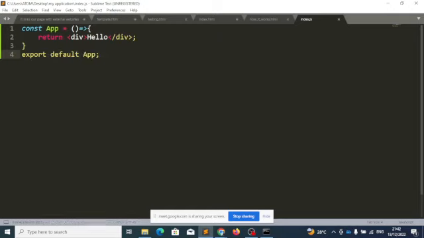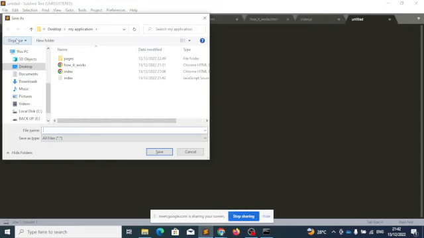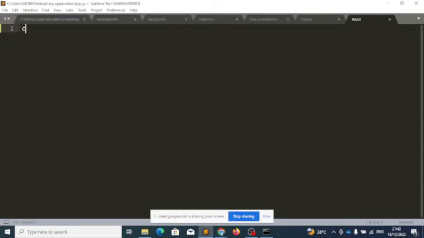So let's see. Let's assume, oh, this is the index.js. I will change it to const index. Then let me create another file called app.js. App.js. Then I'll say const app equals return.